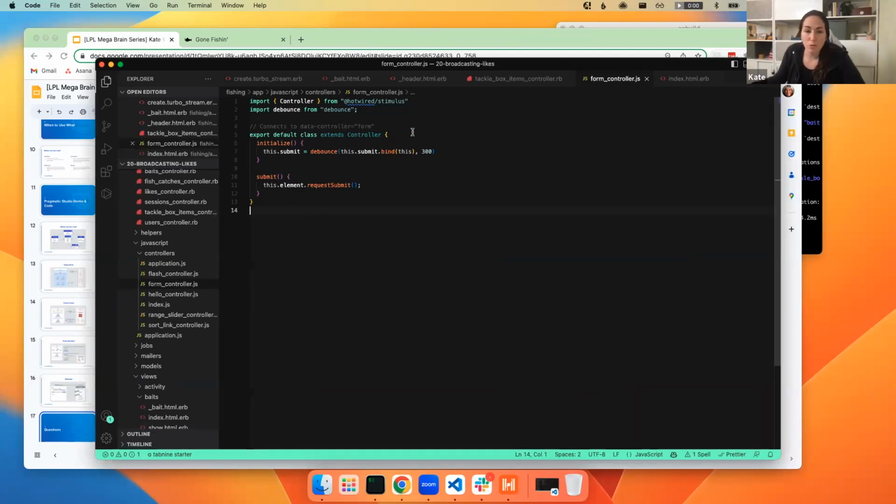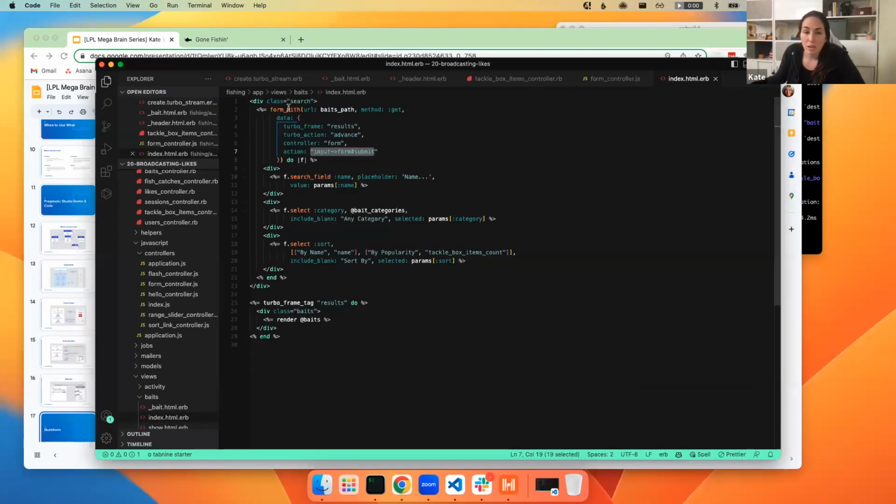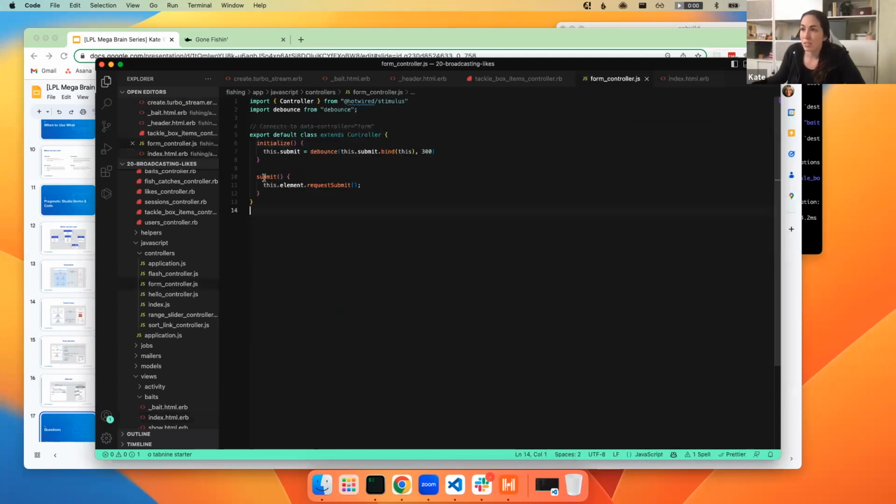And then here you see the form controller, and in the baits index page, you're going to see the form. And here's where we're going to add the data, the action, and the controller. So the controller is the form controller. It's going to hit the action, input, form, it's going to submit. So whenever there is an input action, it will call the submit action of the form controller. In the controller, you can see that the form will be submitted. So here you can see it's initialized and then the submit method here.